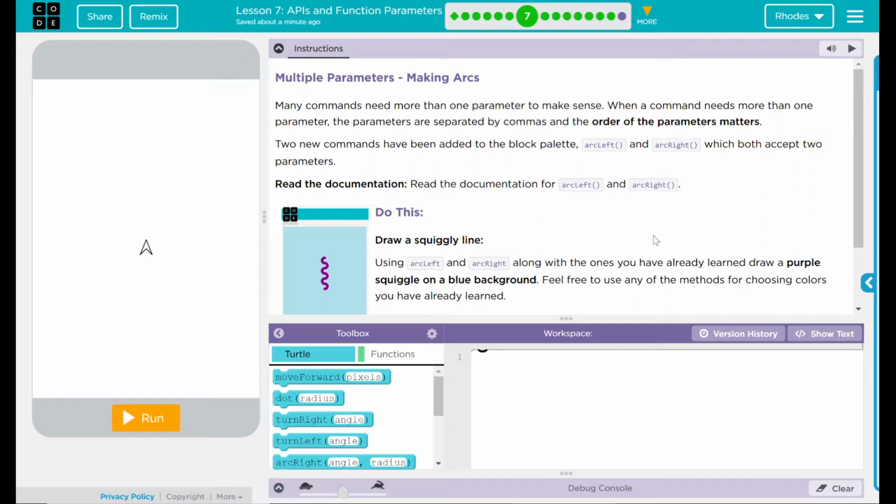Multiple parameters, making arcs. Many commands need more than one parameter to make sense. When a command needs more than one parameter, the parameters are separated by commas and the order of the parameters matters. That is key right there. Two new commands have been added to the block palette, arc_left and arc_right, which both accept two parameters. Read the documentation for arc_left and arc_right.